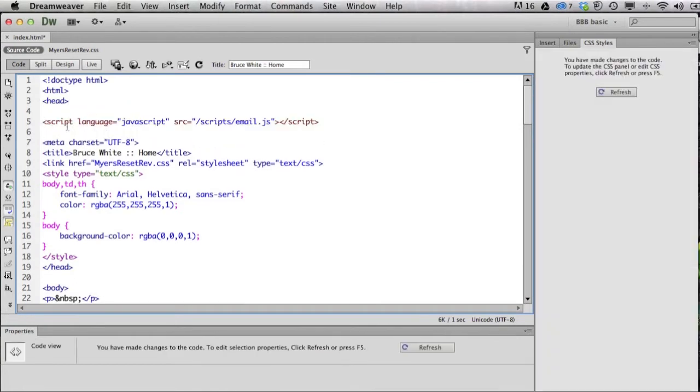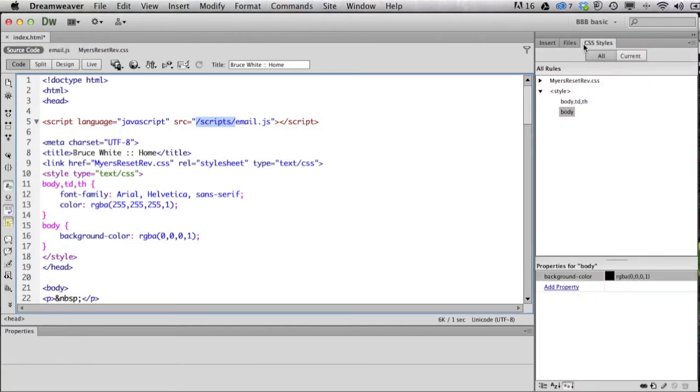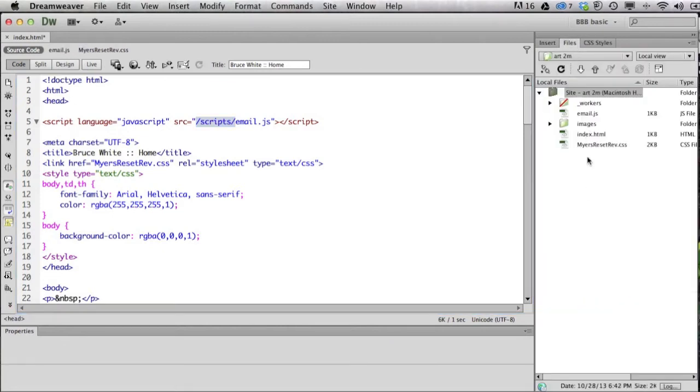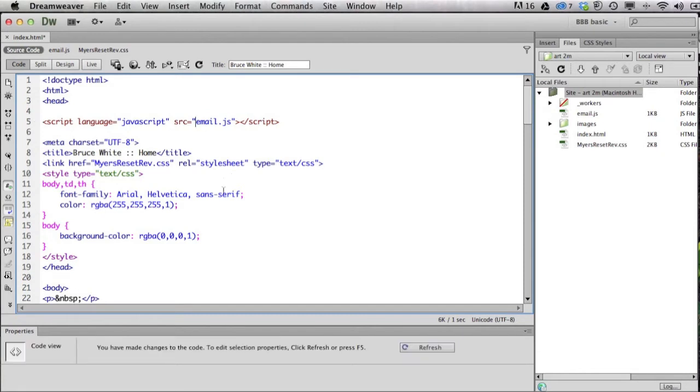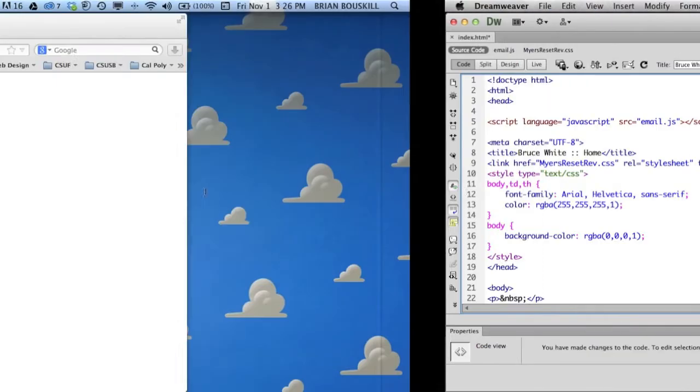So this is saying to call that JavaScript, and it says that it is in a folder called scripts. Well, we don't have a folder called scripts. If I come over here and look at my files, it's right at the same level as the index.html. So I can take this section right out, and it should be able to find it. If I don't take it out, it's going to look for a folder called scripts, which I don't have yet.